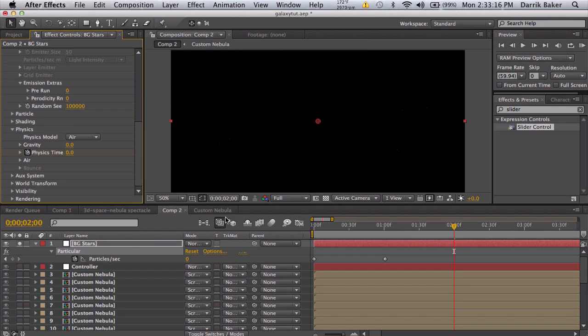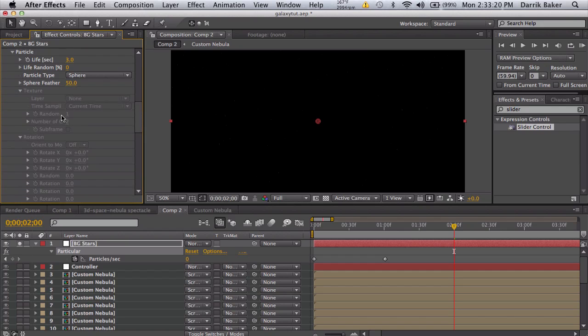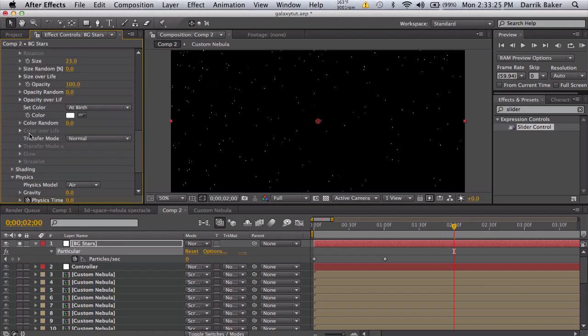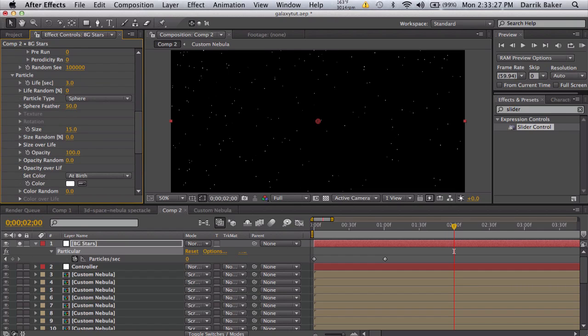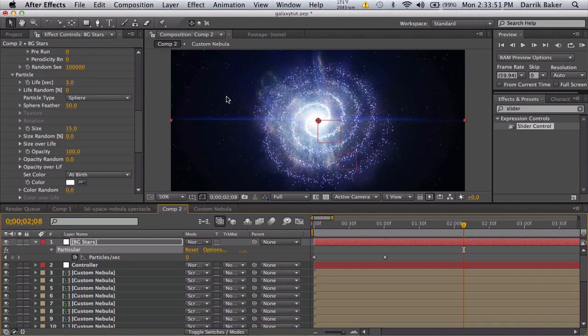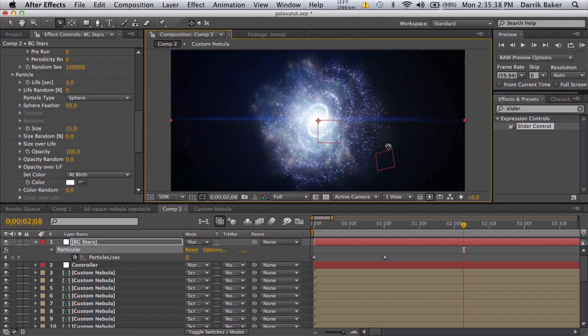Now we can't see any stars, so we need to go to particle settings and bump up the size. So there we go. Where's my size? Probably like 15. Okay, so we got our stars frozen. Just unsolo this, and we got our nebula, and if we rotate the camera, the stars in the background will rotate as well. Alright, so I think that's pretty much it. I don't think I'm forgetting anything else.